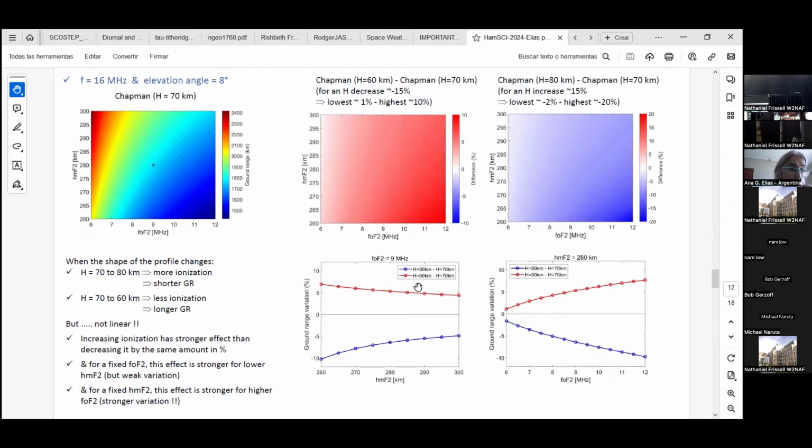Here at the bottom, to see this variation more clearly in terms of foF2 and hmF2, for example, here I have varied the hmF2, keeping the foF2 fixed at 9 megahertz. And here I keep the hmF2 fixed at 280 kilometers and vary foF2. We see clearly that when the shape of the profile changes by increasing its ionization, the ground range decreases and vice versa. Even though it is not linear, we can also mention that increasing ionization has a stronger effect than decreasing it by the same amount in percent.